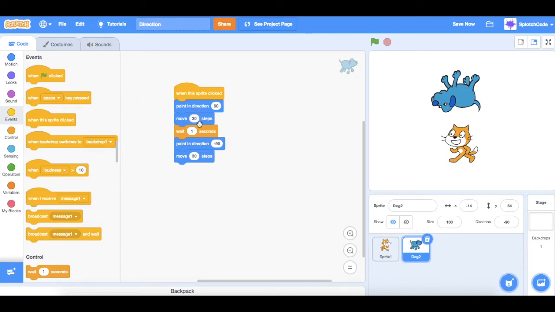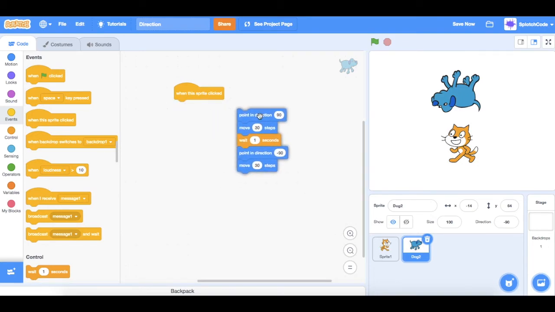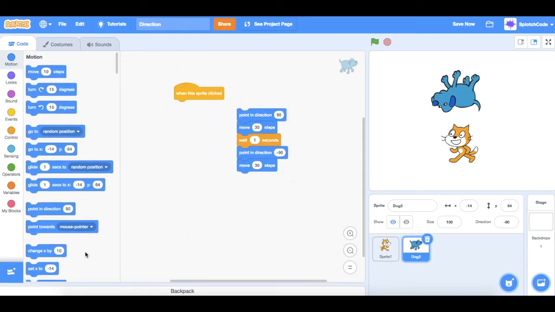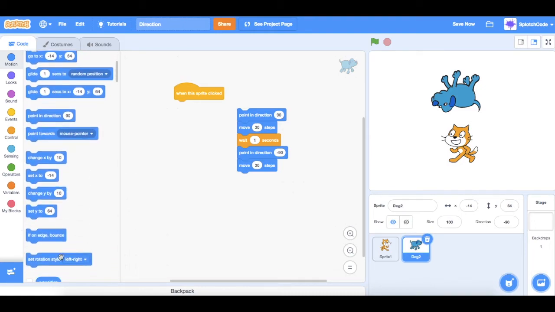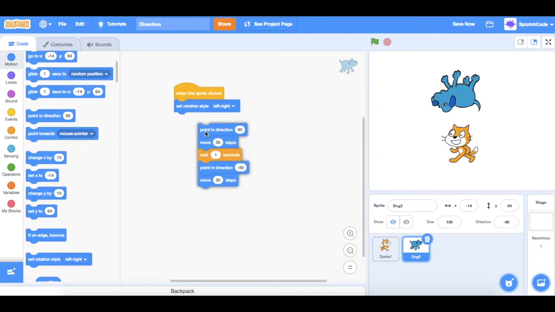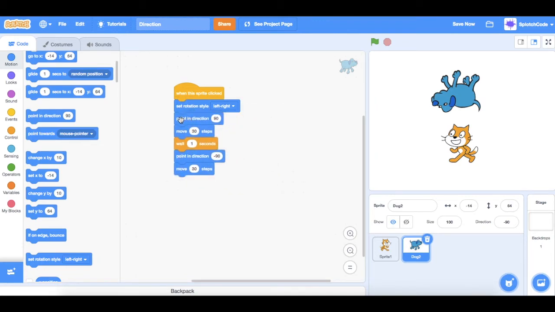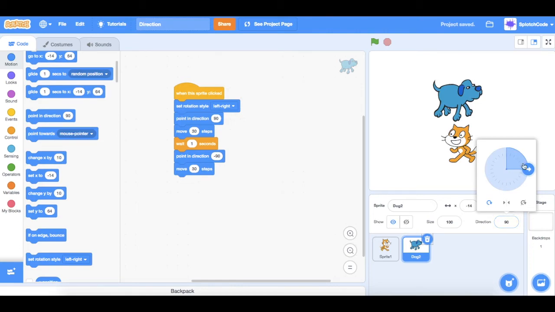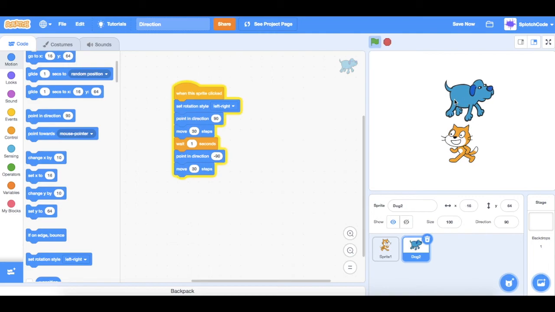So once again, we need to use that set rotation code. If I just pull this away, go to my motion, go back down, find my set rotation style, and pop that in there first, what will happen now? I'm just going to take him back to his starting spot of 90, so he's facing that way. Okay. So now when I click on him, he's going to walk and he's going to turn that way.